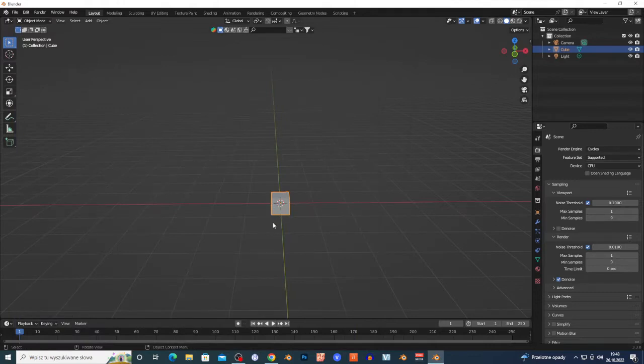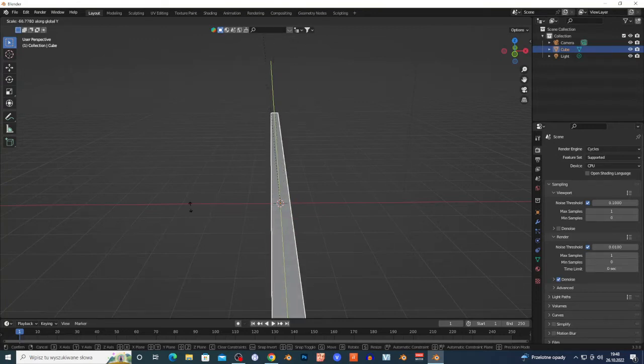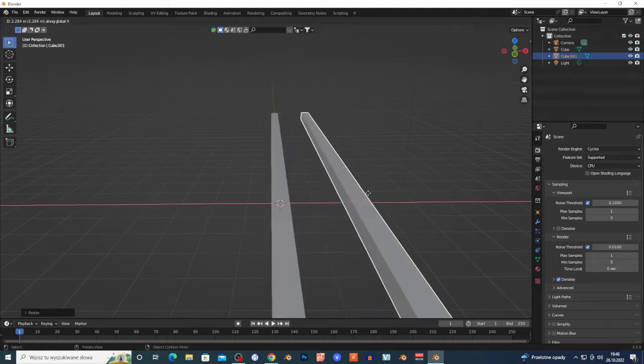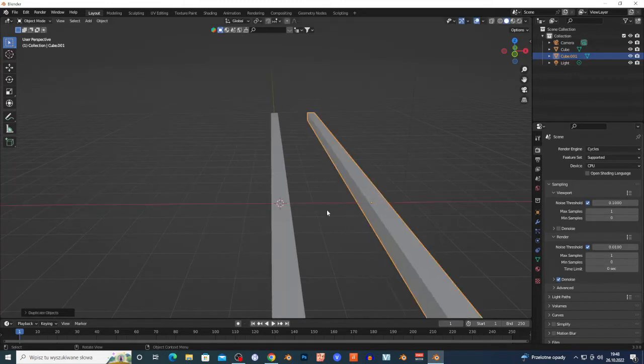So I'm gonna rescale this on the Y axis. So S, Y, and just move the mouse to rescale in this axis. Now, I'm gonna duplicate this, Shift D, G, X, and just move this maybe right here. This is my tracks for my train, yes?